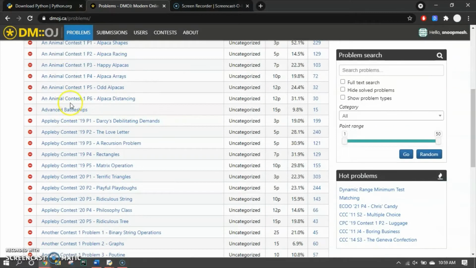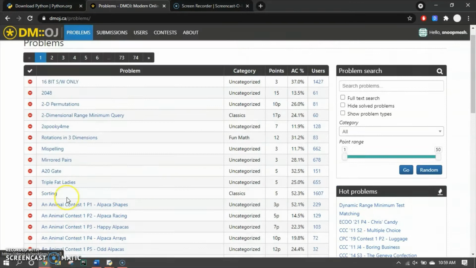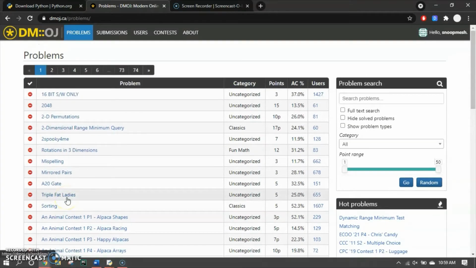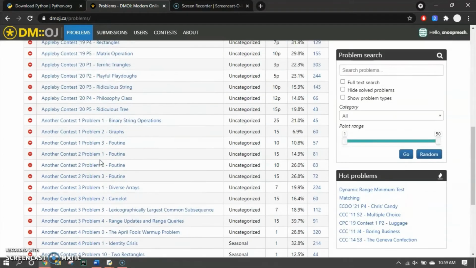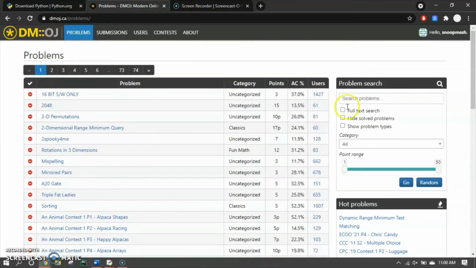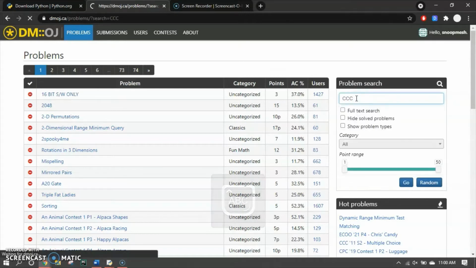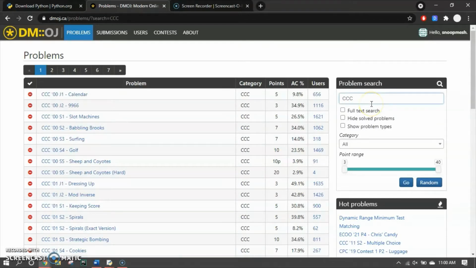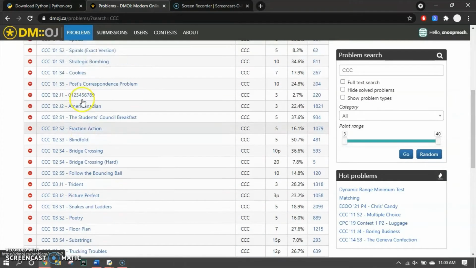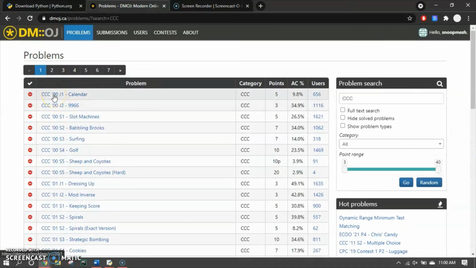Then once you have problems, you can see a bunch of different coding competitions and just problems that you can do for free and for fun, just out of pleasure. But for the purposes of this, you probably want to do the CCC because a lot of you guys are interested in that, and that's what happens at our school. So all you have to do is just search CCC. And then once you have searched CCC, you will see all of the CCC questions starting from 2000.